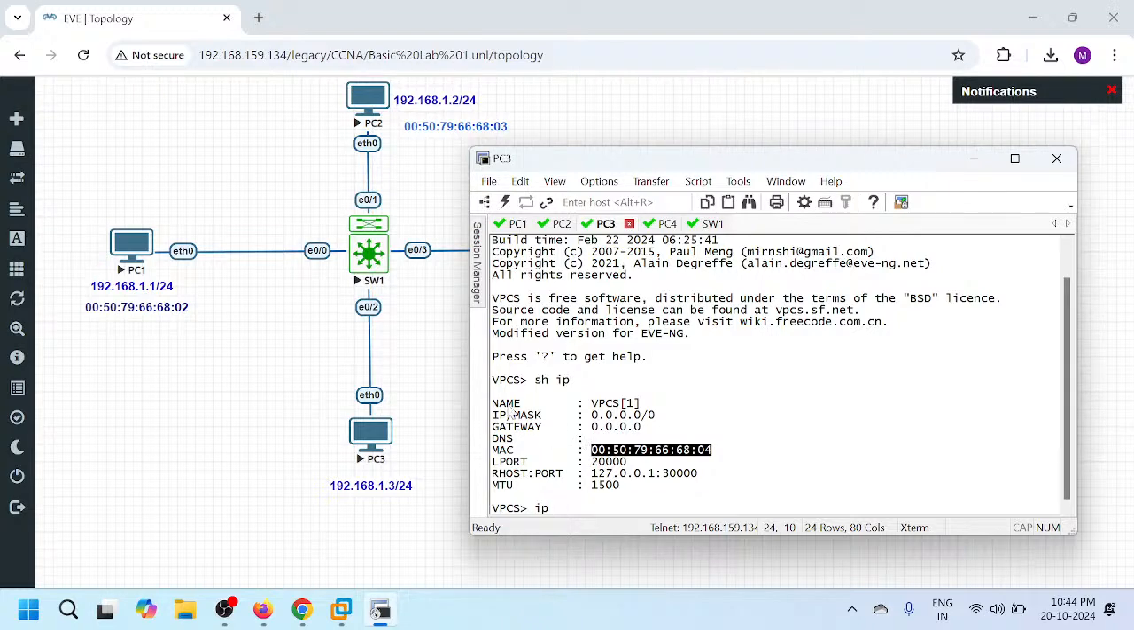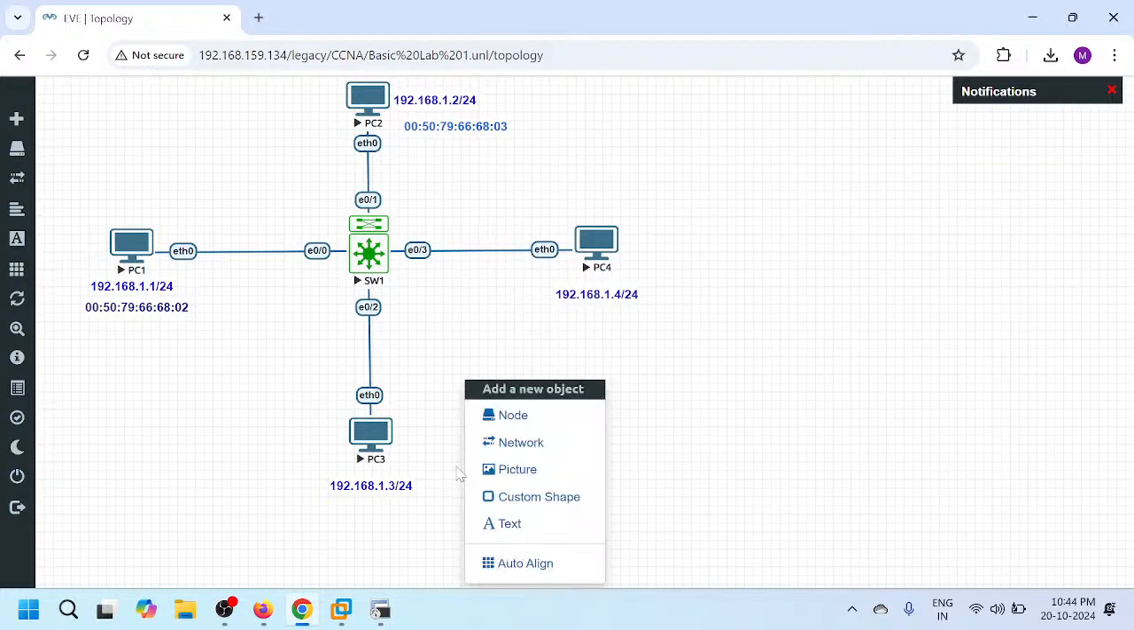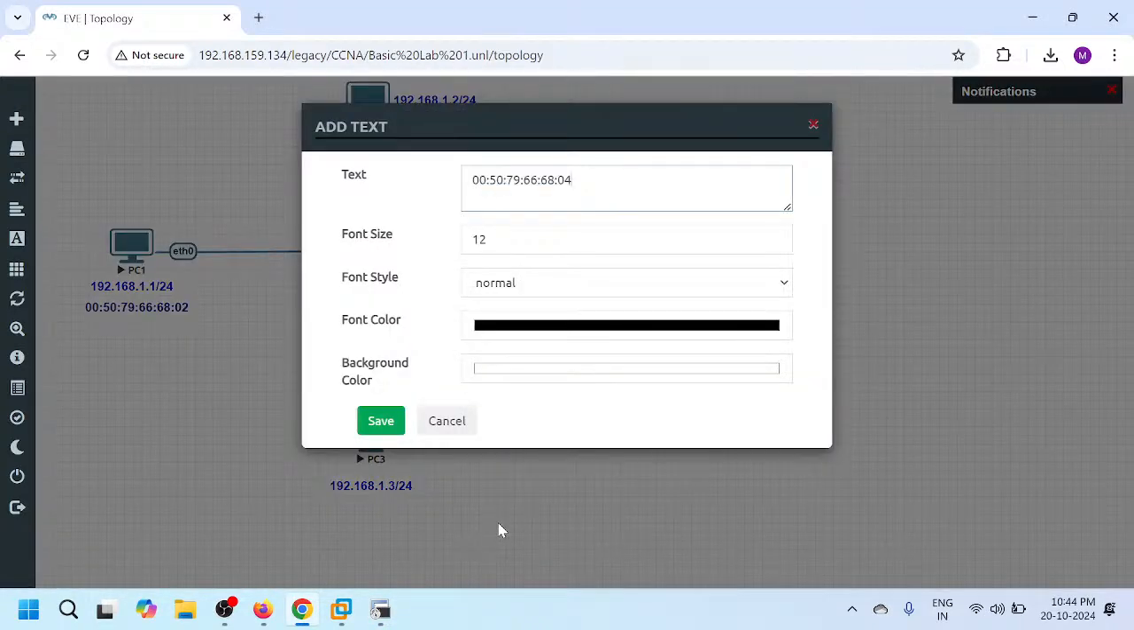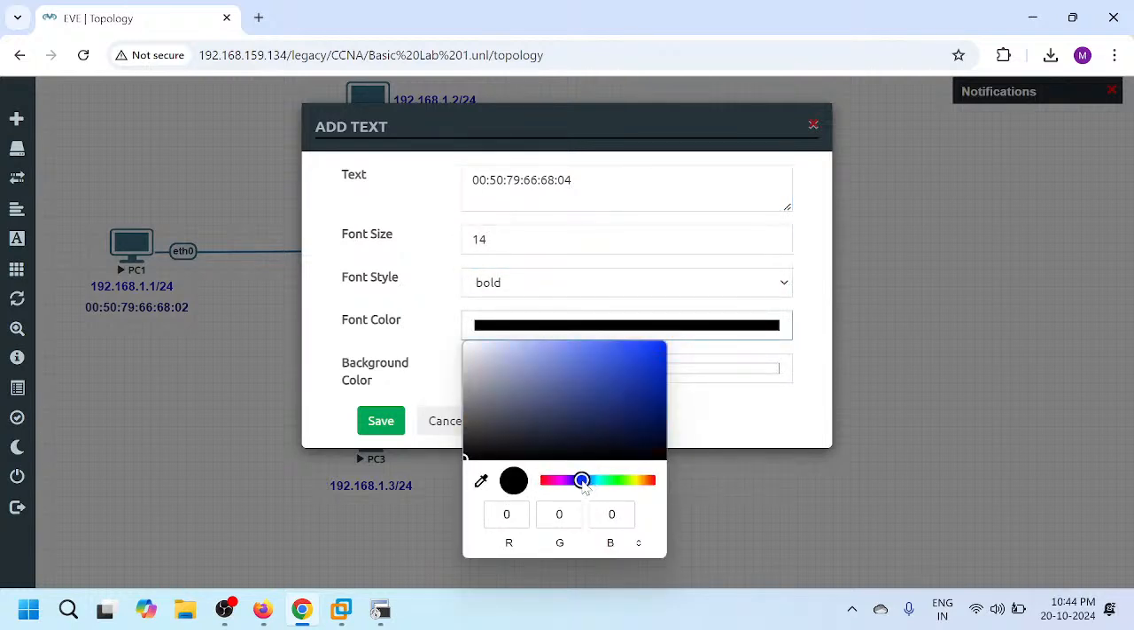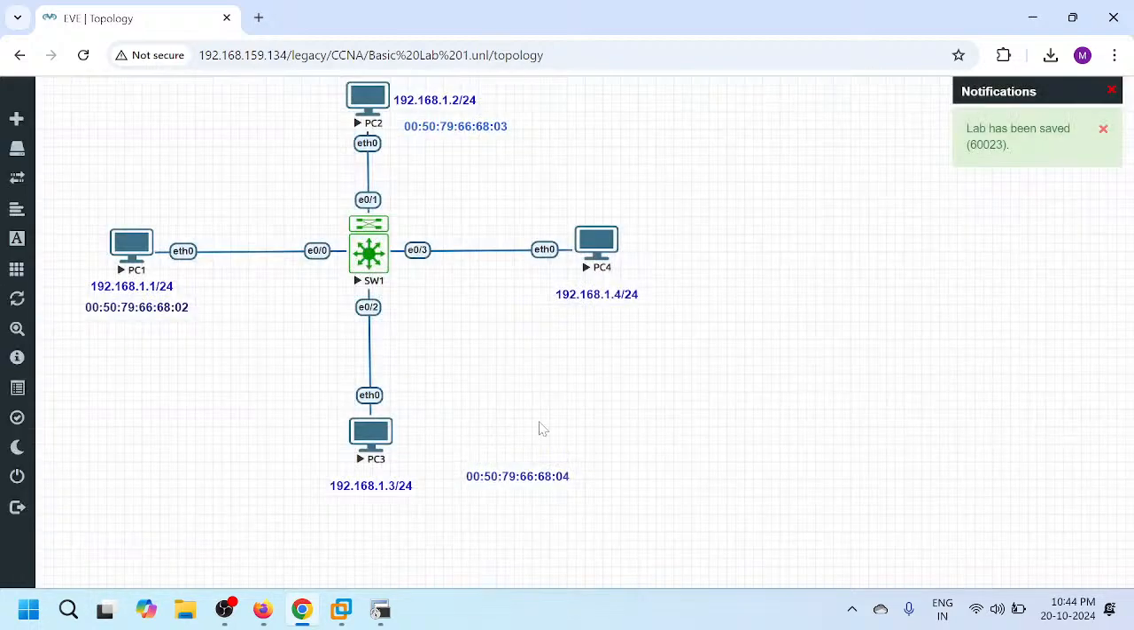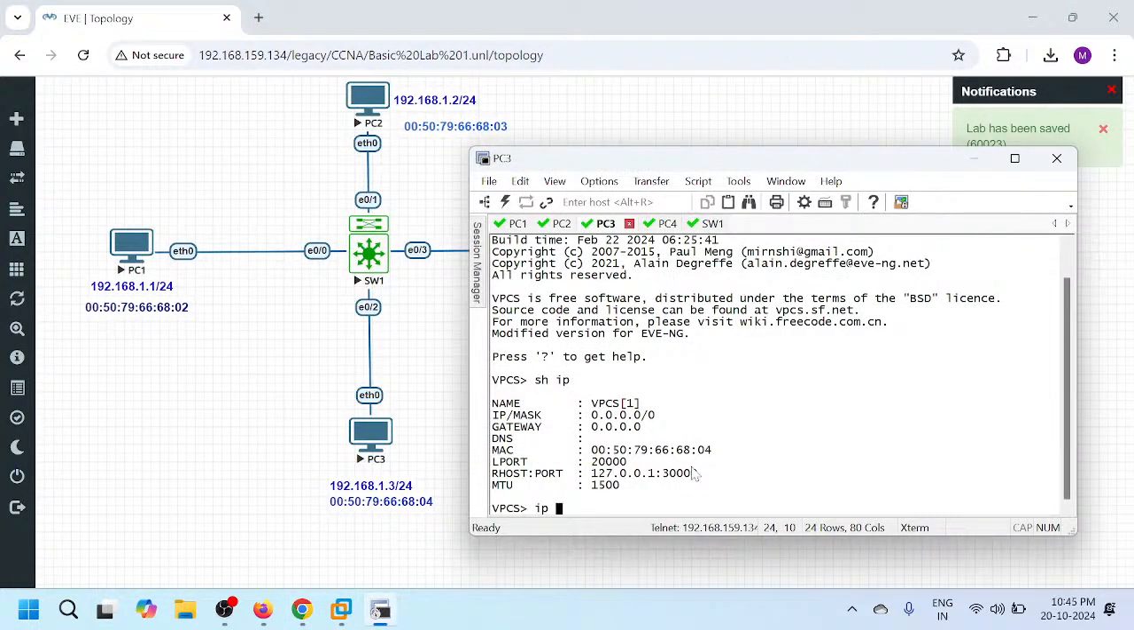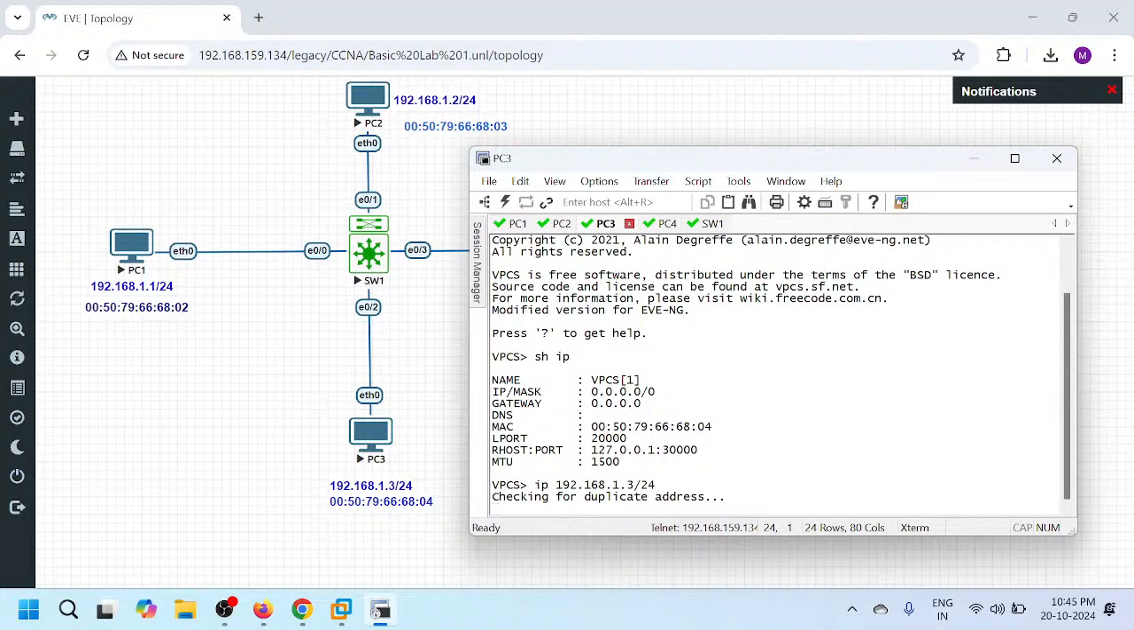Same as we did, this is PC3. So just click here, put the MAC address here, increase the font size, make it bold, change the color. Whichever color you like, you can take that one. And you can put, this is the MAC address of PC3. And you can assign the IP. What IP do you want to assign? This is PC3. You can write 192.168.1.3/24. And you can save that one.